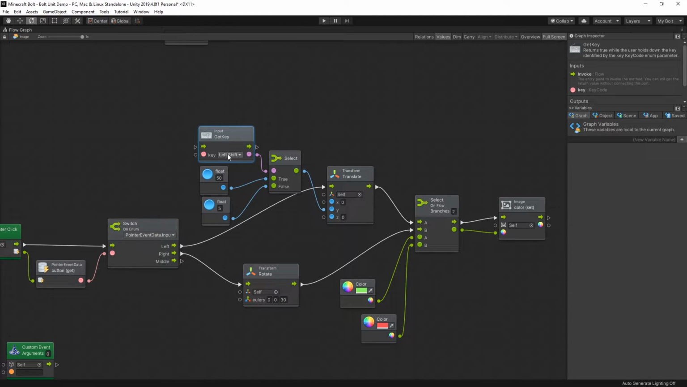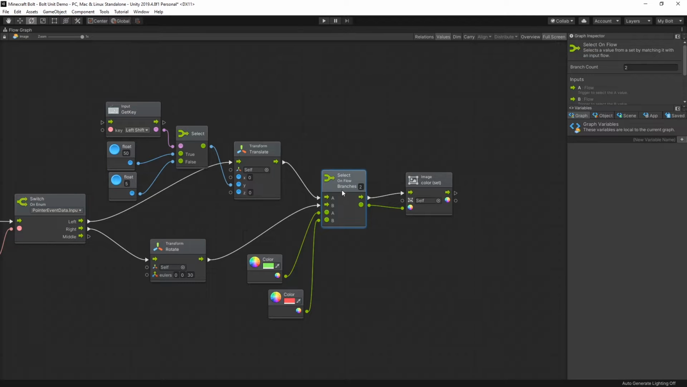And you can see that I used left shift here. This is an approach that you can take when you're moving your character and you want him to switch between walking and sprinting. By using a select node, it makes it easy for you to change the speed of your character. Now right here, I have another select unit and it's select on flow.